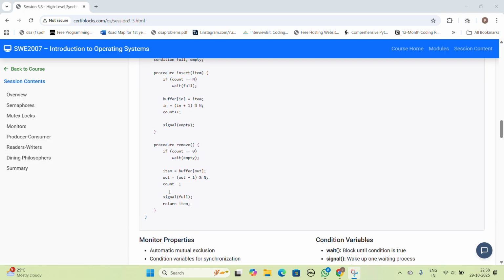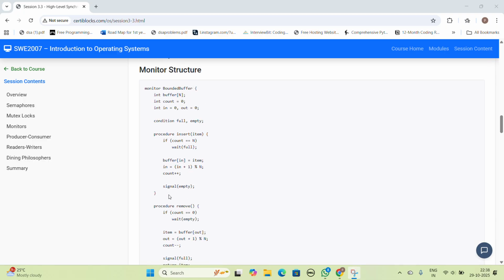As we see, the whole summary of the monitor structure: buffer of n represents the shared array for storing items. The count tracks the number of items in the buffer. The in and out represent the circular indexes to insert and to remove the item. The wait condition suspends a process until the condition is met, and the signal condition wakes up a waiting process. Full represents the condition variable for a full buffer and empty represents the condition variable for an empty buffer.